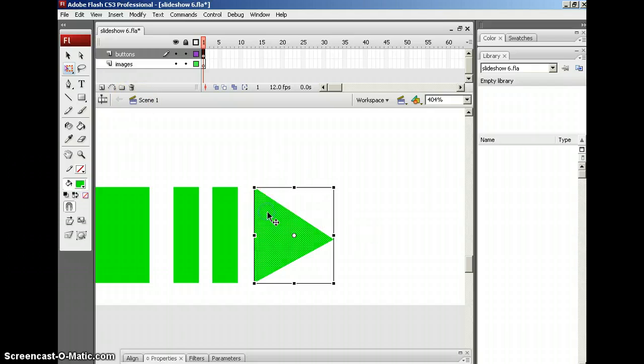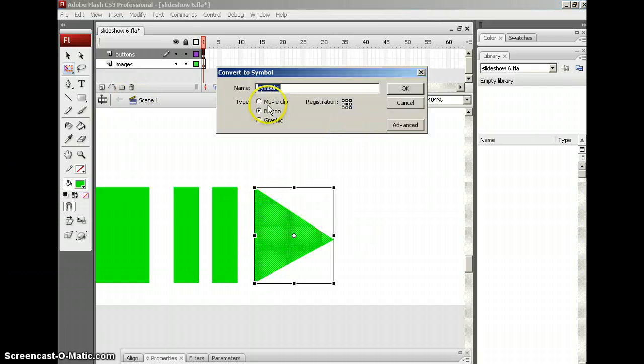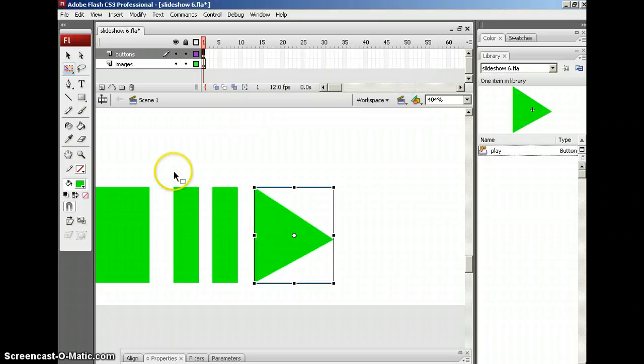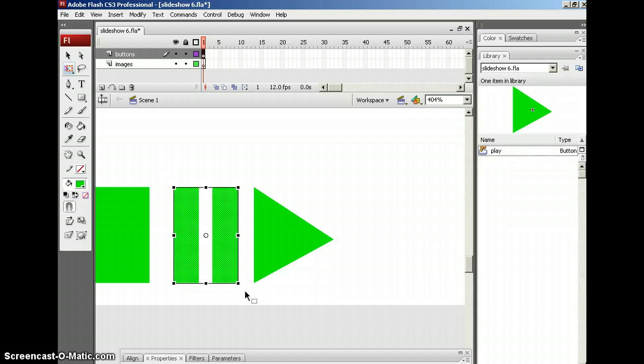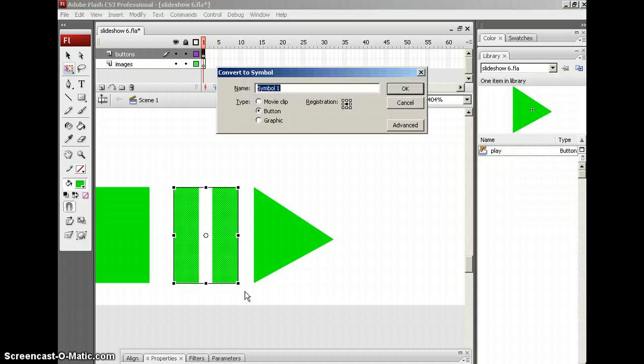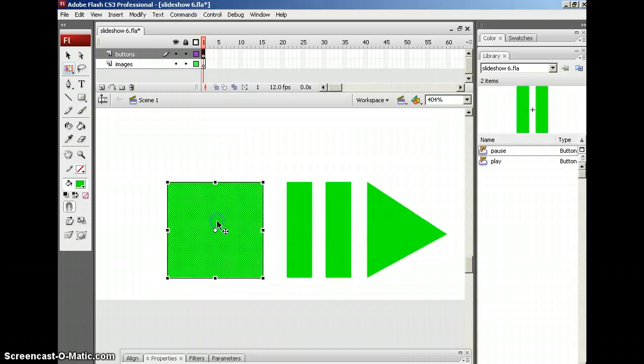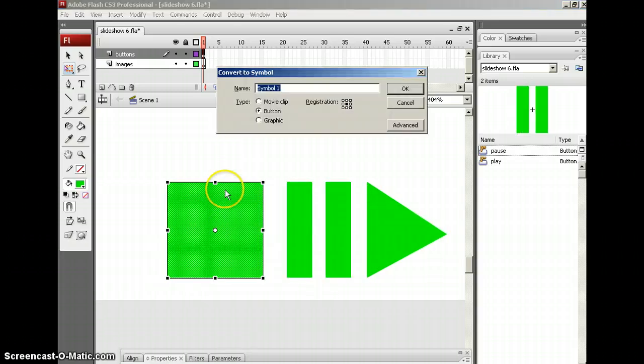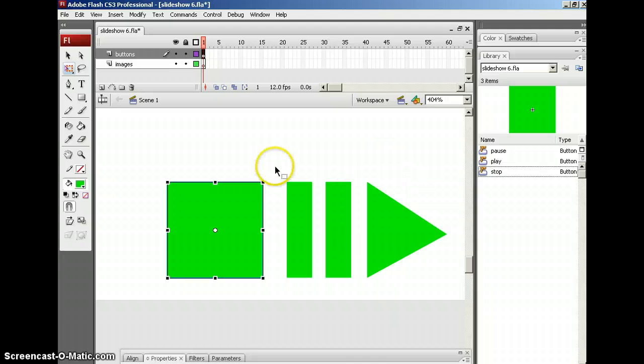Now, I'm going to go ahead and make it a symbol. F8. Call it a button. We'll just call this play. Say OK. F8. Pause. Say OK. And F8. Call this stop. All right. Say OK. So I've got 3 buttons.